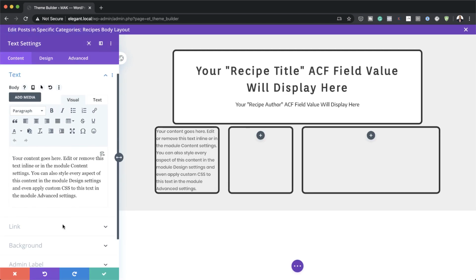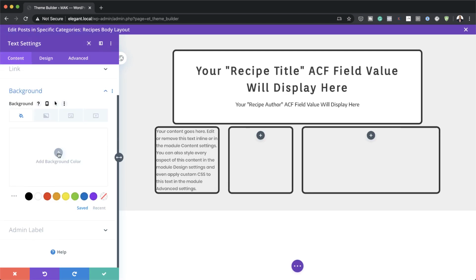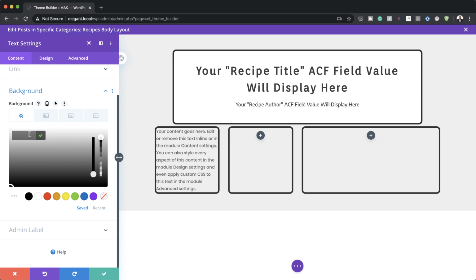And then we're going to add a background color to this. So I'm going to click on this plus button and add my color. So we just need to add this lime green in the background color.